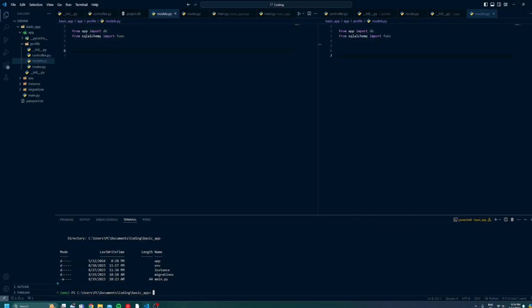Hello guys, in this video we will look at Flask SQLAlchemy models. We will look at how we can use models in a Flask application and what models mean in the basic definition. So in Flask, models translate to our data definition or data schema.